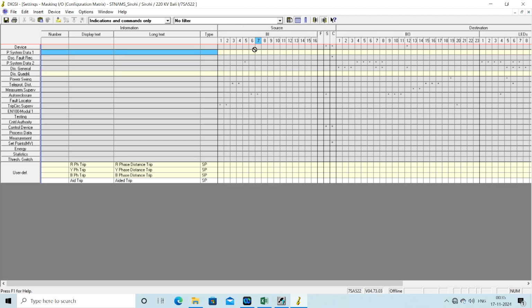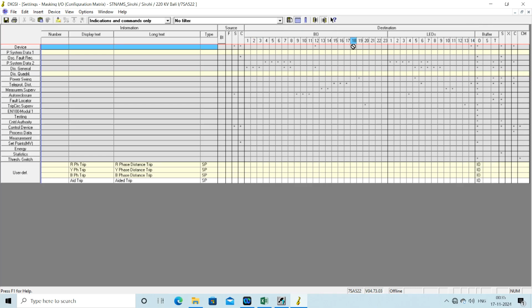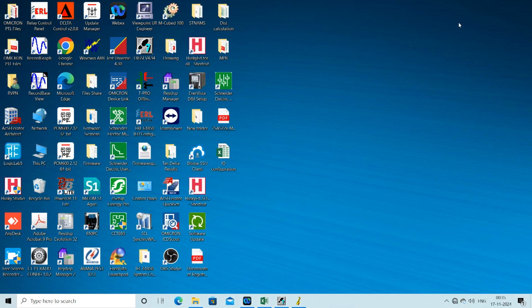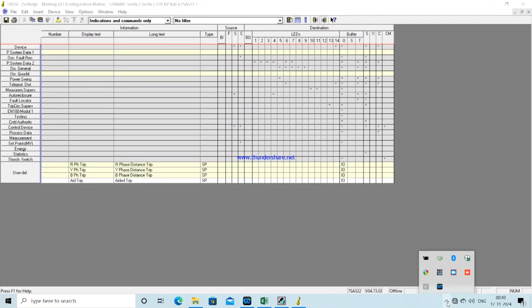And suppose for distance trip A, B, C, what we will create is that whenever there is a distance trip pickup for R phase, Y phase and B phase, along with that, when there is a distance general trip, then the R phase output will be high, or Y phase output will be high, or B phase output will be high. So as you can see, these outputs will be done in the source tab.